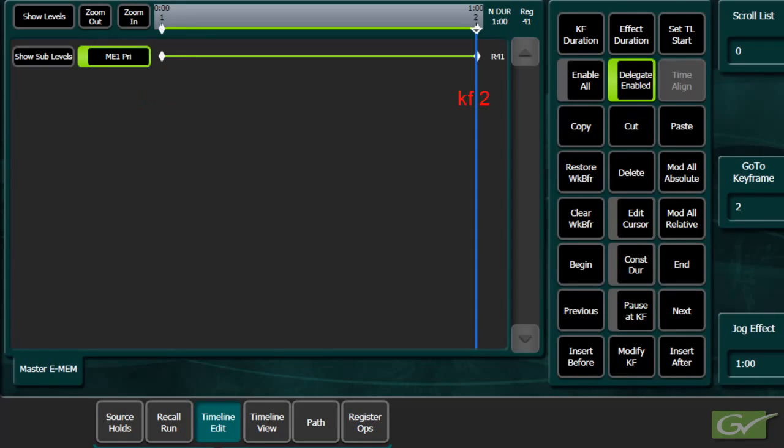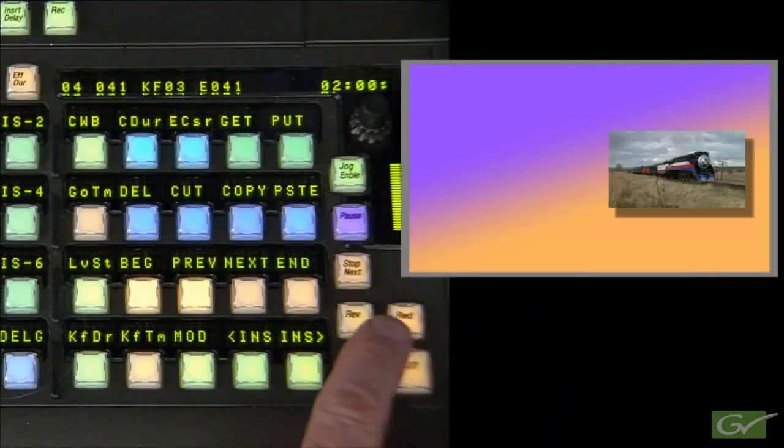As we are at the new keyframe 2, we can now paste what is on the clipboard, which becomes the new keyframe 3. The paste operation operates like an insert after. The keyframes in the effect have now been reordered.